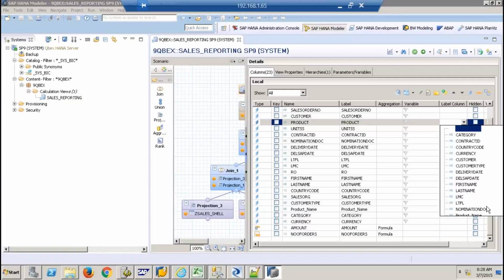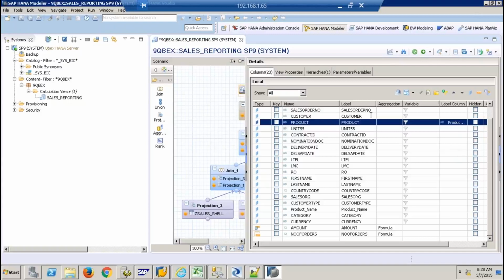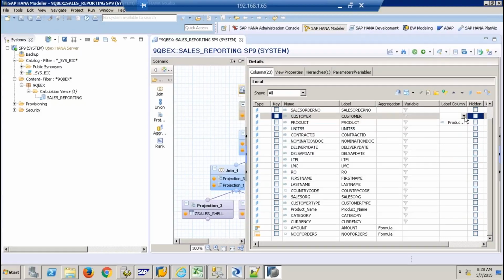My label column should be product name. For customer, the first name or last name is the thing.